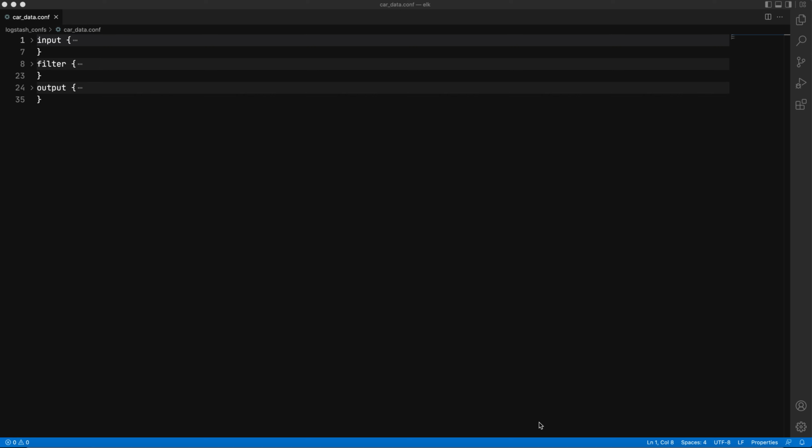I'm going to show you how to set up a Logstash file so you can move a CSV into a local host Elasticsearch instance. For a Logstash file, there are three main parts: an input, a filter, and an output.